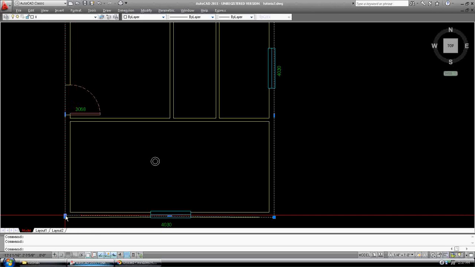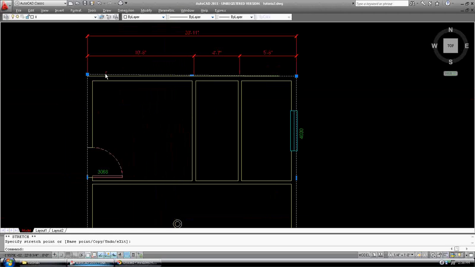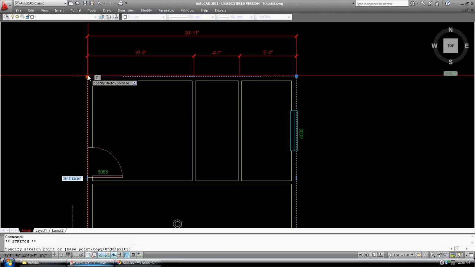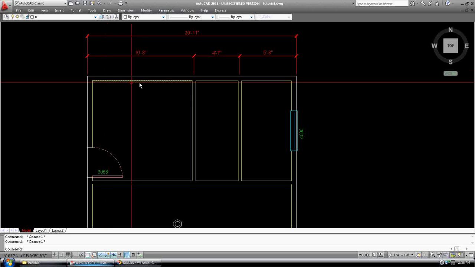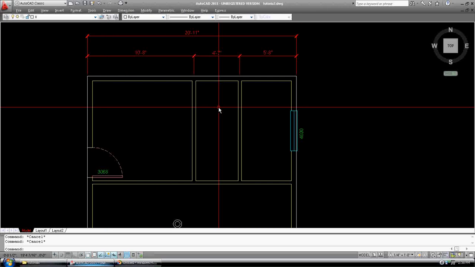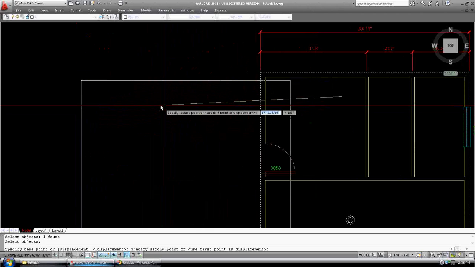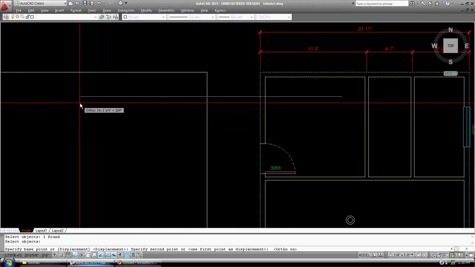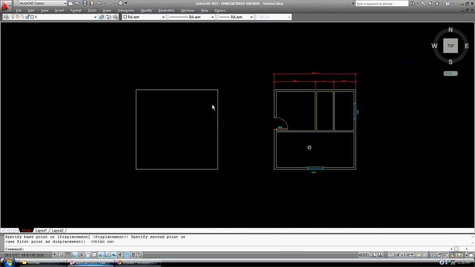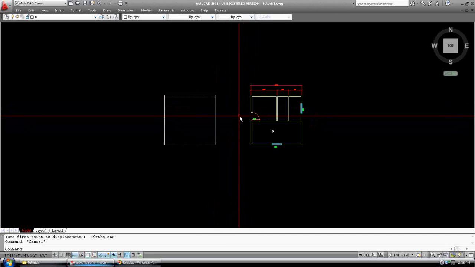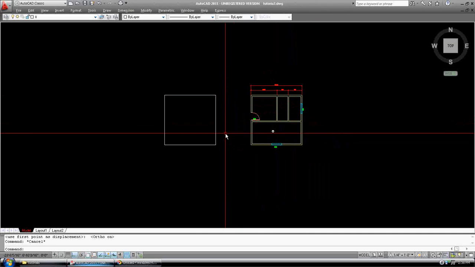We'll just highlight it, and we'll bring that down to there, and we'll bring that one to there. Well, we missed it again. There we go. Now we move this line. Let's turn ortho on so we're going in a straight line. Bring it over here a little bit. So that would represent the outside of our foundation. It matches the outside of our house.